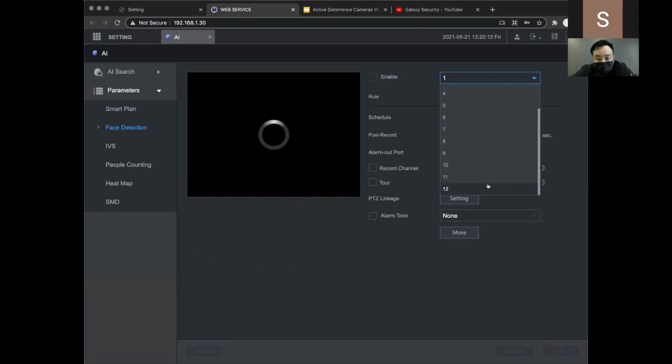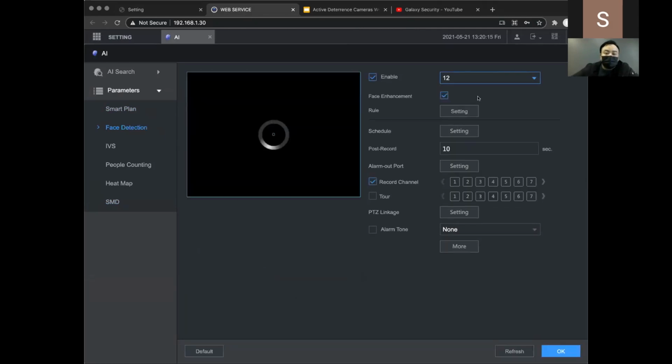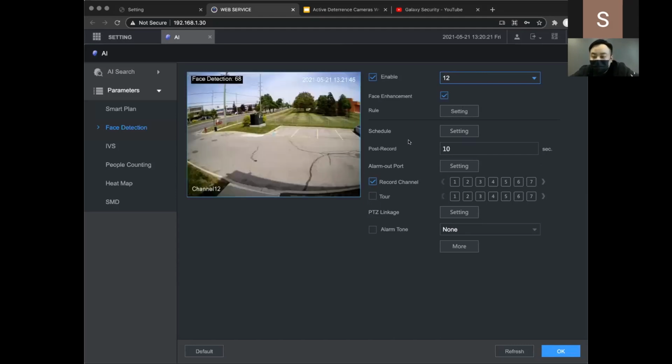And go on 12. Enable face enhancement on this one. This one, just double check. It will take the settings from the camera. I can just do this on the NVR. Oh, this one is a face detection.